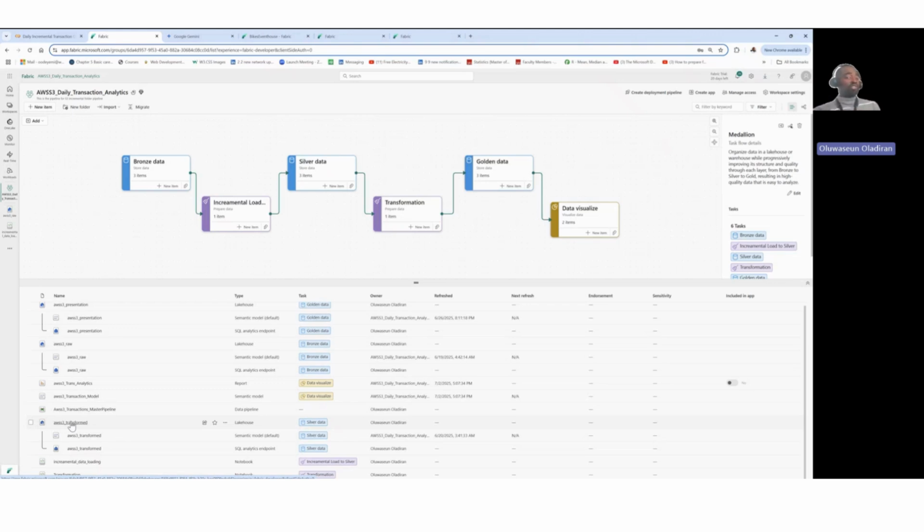And what's the transformation we're doing here? We're viewing the JSON file in the raw folder, and anytime there is a new JSON file, we append it to the existing table and load it into the transform layer. That's the lakehouse that we are using for the transform layer.